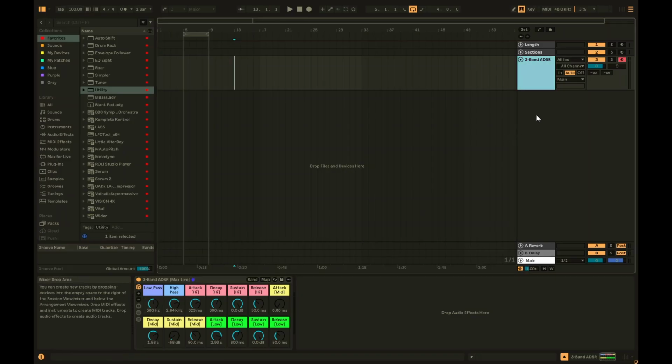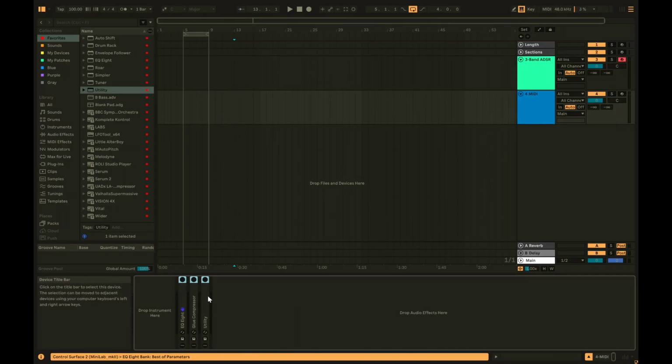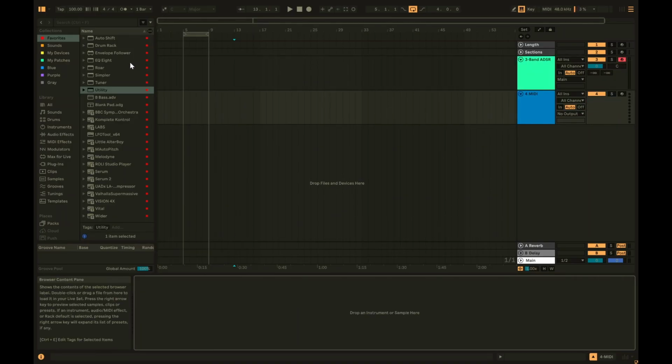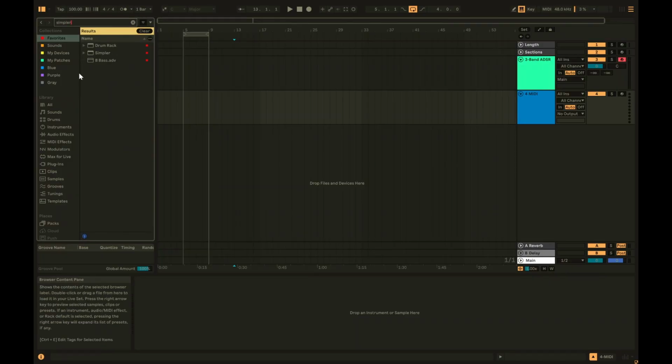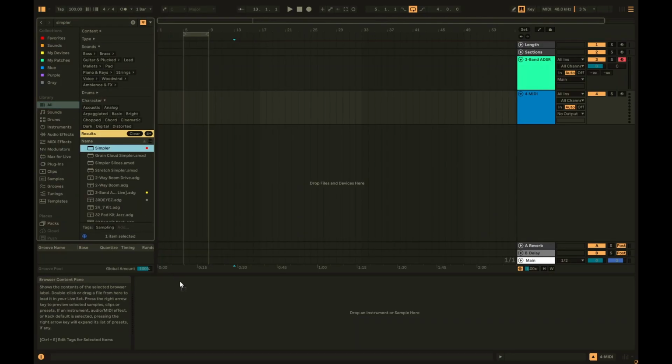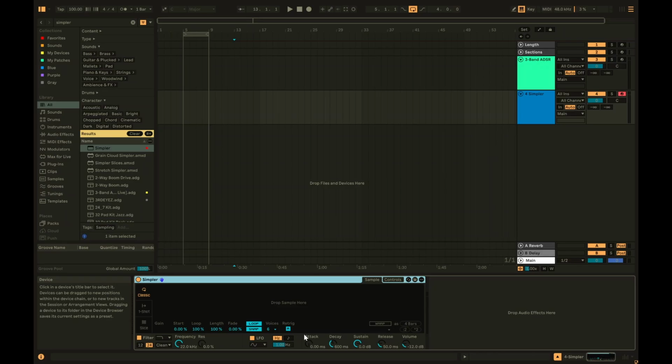So let's get on to building this. To start, let's create a new MIDI track. I'm just going to delete these because these are my autos. And what you're going to want is you want to grab the simpler. Now, simpler is different to the sampler. And what we want is we want to be able to easily just grab these for our macros, and so that's why we're going to be using the simpler.